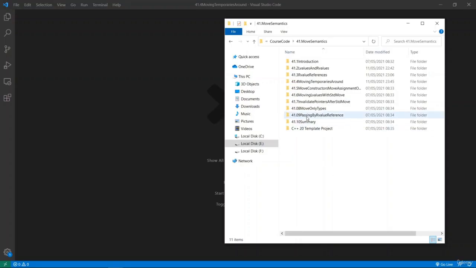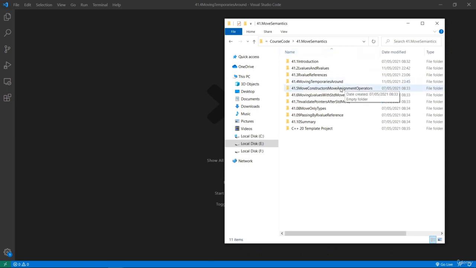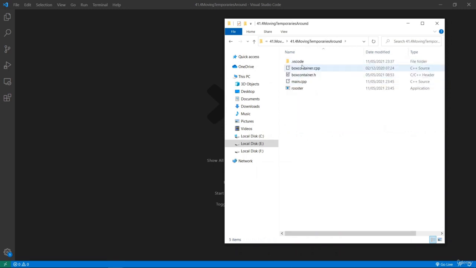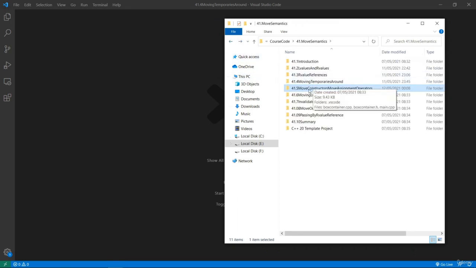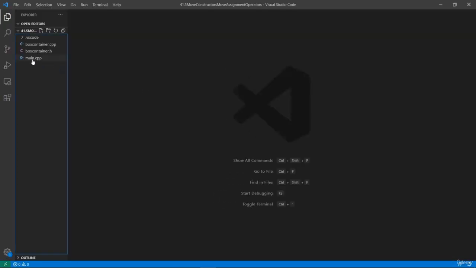Here we are in our working folder. The current project is move constructor and move assignment operators. We will steal the data from the last lecture because that's really all we need here. So let's grab our box container class and the main CPP file and leave out the rooster binary because we don't need that. We will generate our own, and we are going to open this in Visual Studio Code by dragging and dropping here. This is going to give us everything we need.